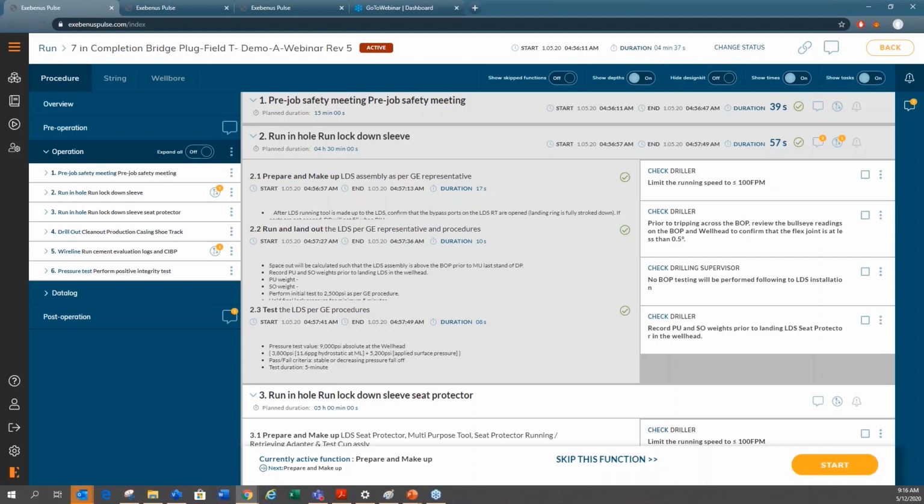And standard or minor changes like a flow check, a decision to ream a stand to clear a tight spot, and several other changes could be just added on the fly while the procedure is still in active state. And for some instances, these changes might require DSV or office approval based on the workflow we have set up in the Run module. So that's a very client-specific configuration.